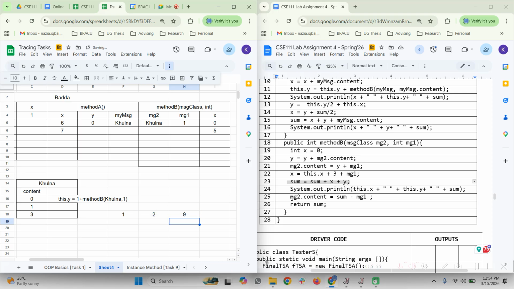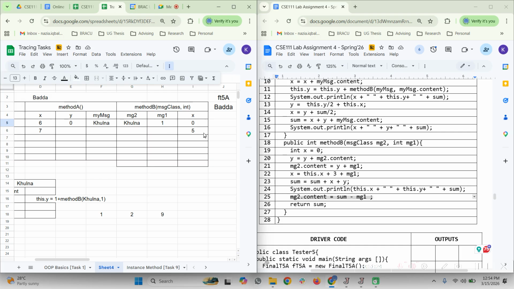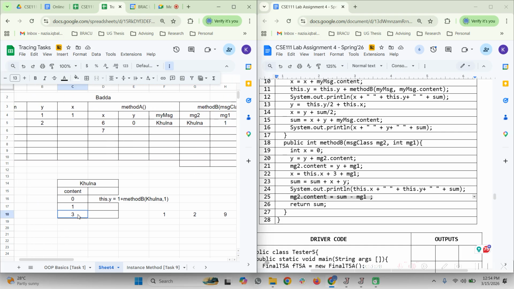Okay, so let's execute line number 25. In line number 25, mg2.content, mg2 means kulna, so kulna dot content will be equal to sum minus mg1. Sum is currently 9 and mg1 is currently 1. So 9 minus 1 is basically 8. So the value of the content will be currently 8. Okay, so let's return sum.